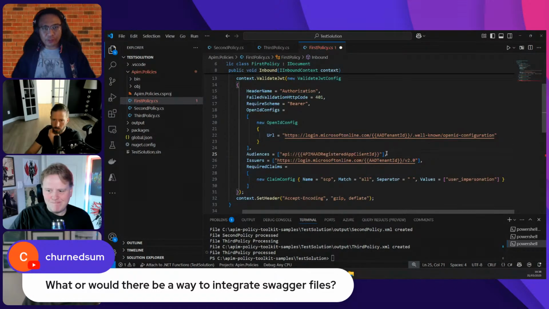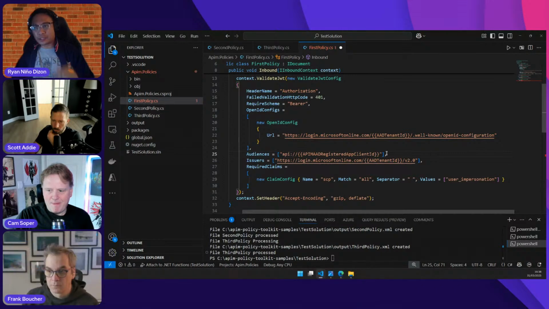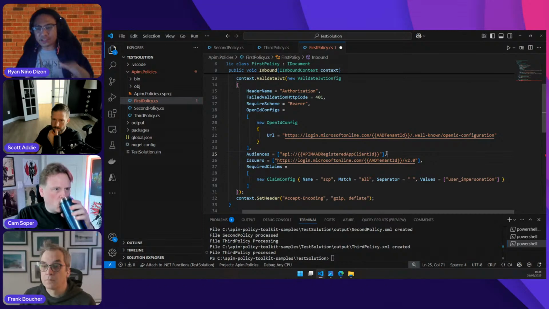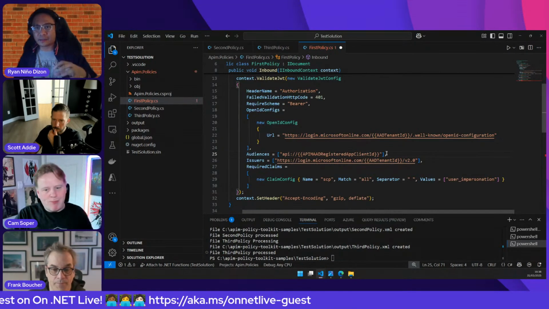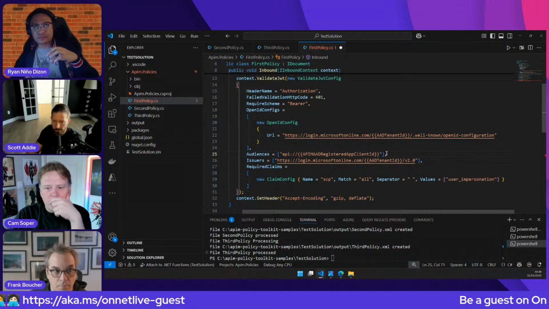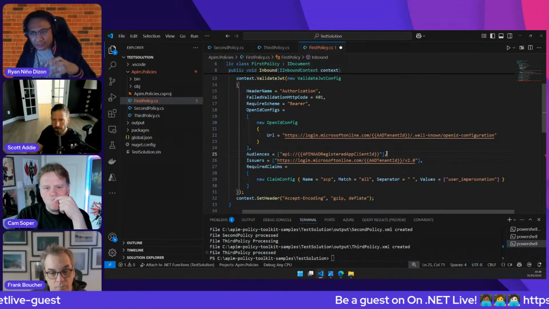Actually, I am also looking forward to a feature in this API toolkit, because most of the projects now have existing XML files. What I'm looking forward to is this toolkit being able to convert that XML file into C# code. The way I see it now, you have C# code and you can generate XML, but you cannot convert the existing XML file into C#. I think that would be amazing because there are lots of existing projects that have multiple XML policy files.